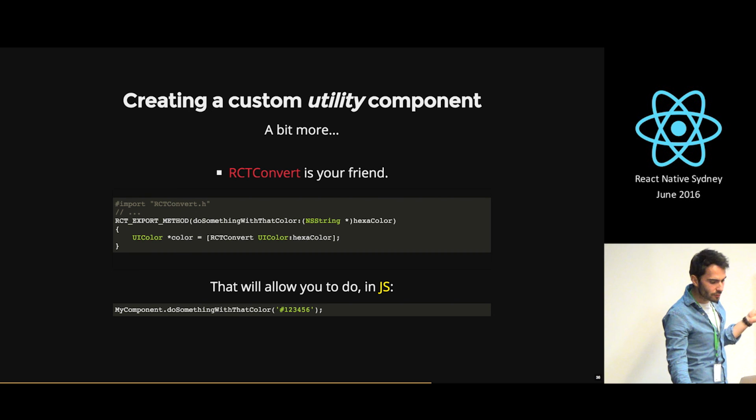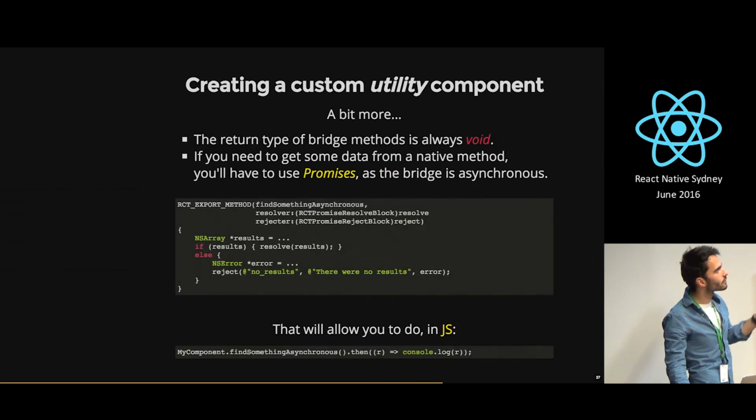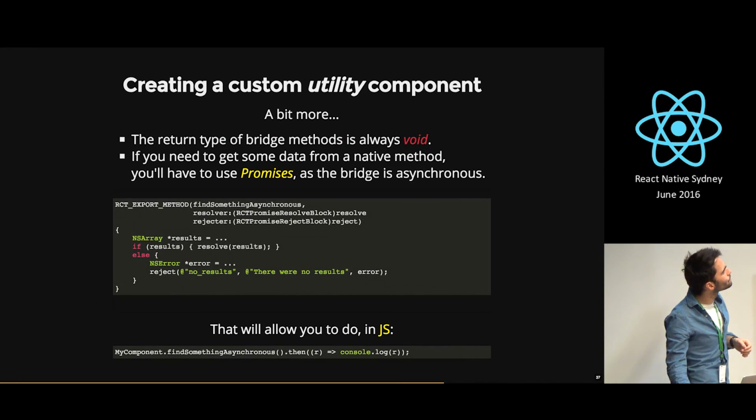And if you want to play with native types like UIColor, for iOS developers, you can do that with RCT convert. It's a macro provided by Facebook as well.